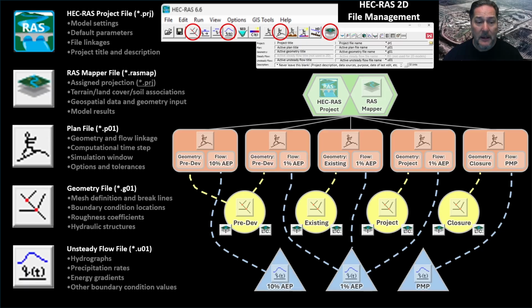But now we've got a PRJ file, that's the project file. We've got an accompanying RAS map file that was created when we went into RAS Mapper and imported the terrain surface that we then cloned and then adjusted to get an existing and a project conditions terrain. And we also created and linked to a land cover layer to assign the roughness. So inside the geometry files, we made a computational mesh that we refined around Disneyland. And finally, we added a bridge and a culvert to the project geometry.